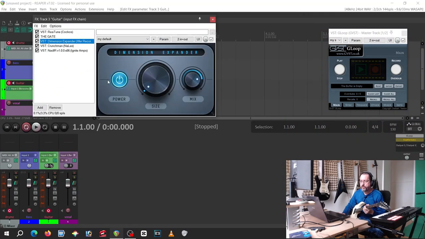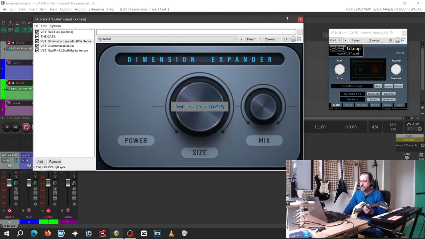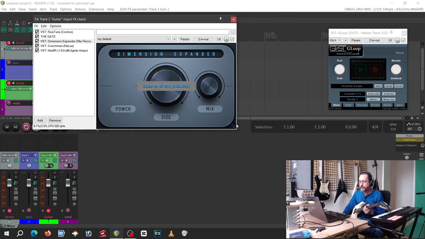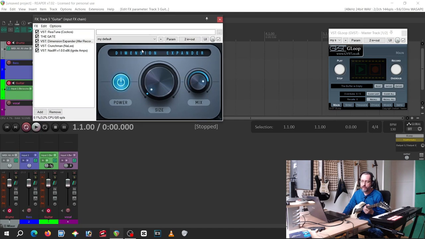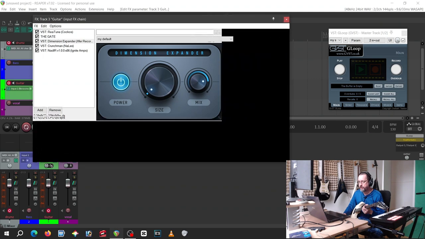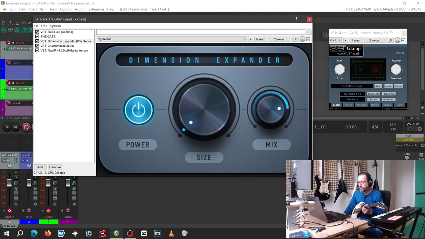Okay, I still use the Dimension Expander. Last time I mentioned that the graphic user interface is scalable. For example, I could put it at 73% scale, and the next time you open it, it keeps that scale. You save that in the registry, and when you open it, it's adjustable, and that's cool.